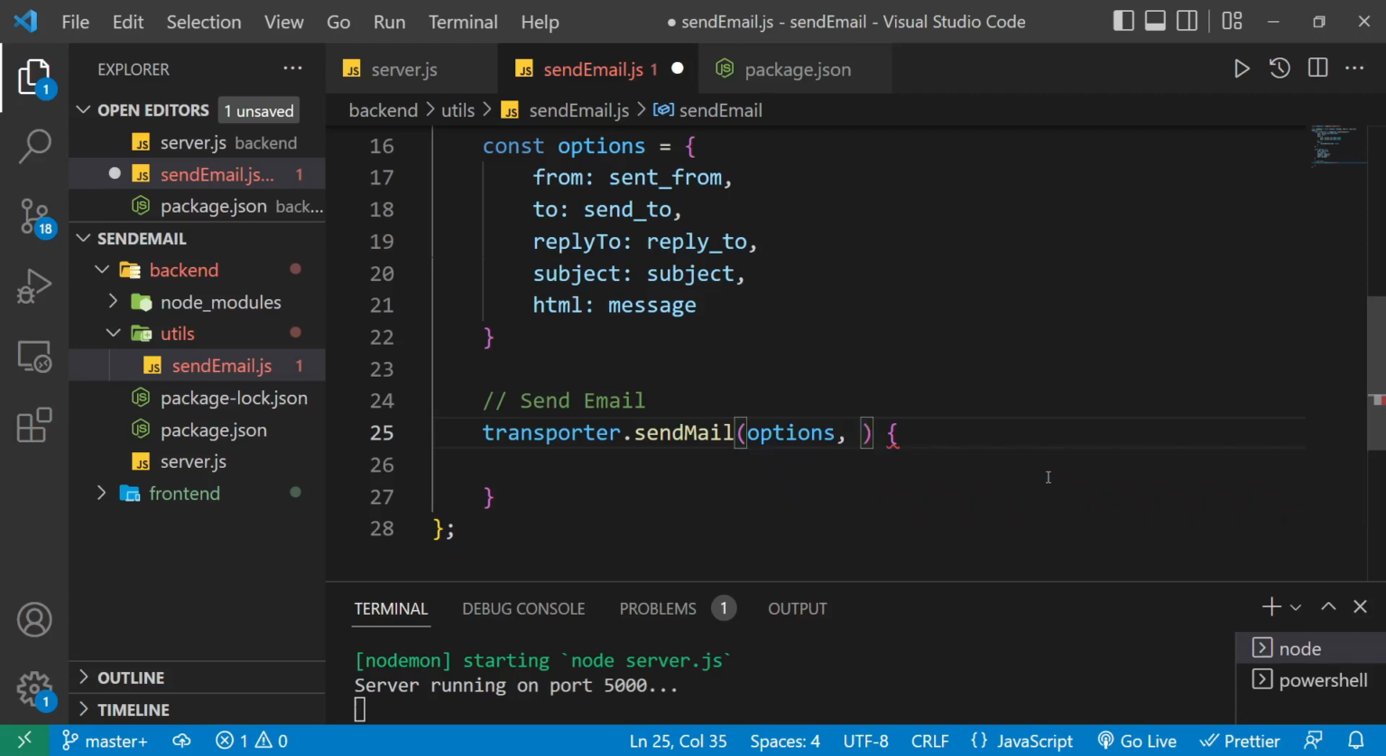Then it's now going to have a function. Okay, I think I didn't even do this well. I didn't do it properly. So let me just get rid of this first.